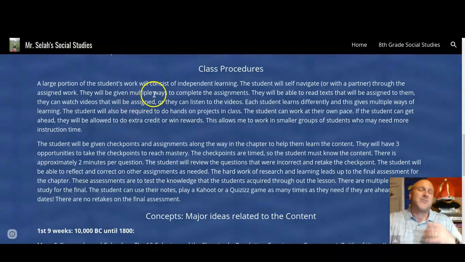The checkpoints are timed. You have 2 minutes per question, okay, to take the checkpoint. So 5-question checkpoint, you got about 10 minutes. You review your little chunked information because it's not the whole chapter, it's just a little bit of it. Review it, take your checkpoint. If it's 5 questions, you get a 4 out of 5, you can move on. Or you could take it again, get a 5 out of 5, and you keep your highest score, okay?